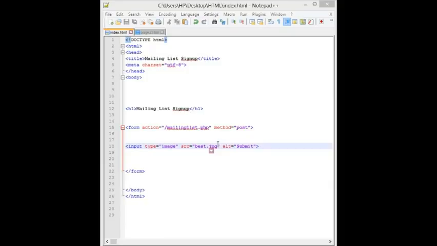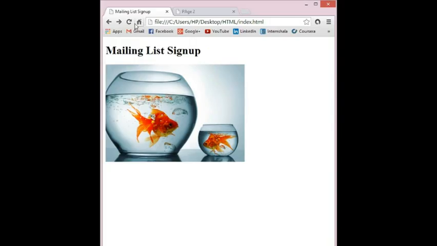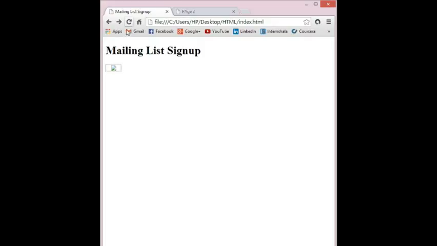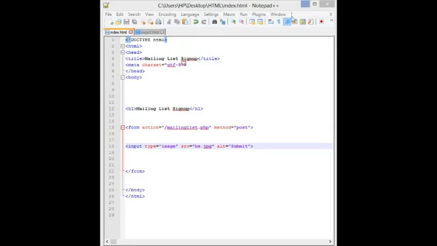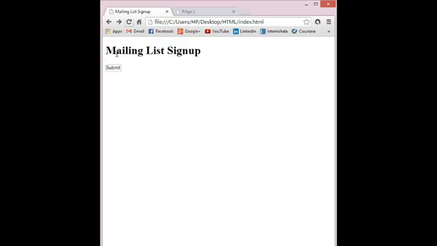So what if I named the image B and save it, and I have no image in the HTML folder with the be.jpg name. So if I refresh it, you can see that the image is not loaded. And if it happens that I forgot to use the source, and if I go ahead and refresh it, then you can see it shows us the submit button only.